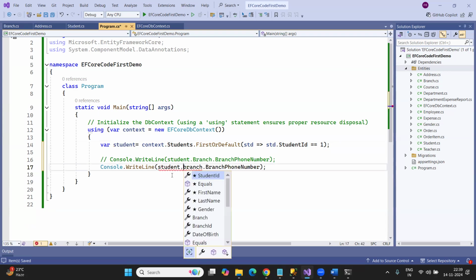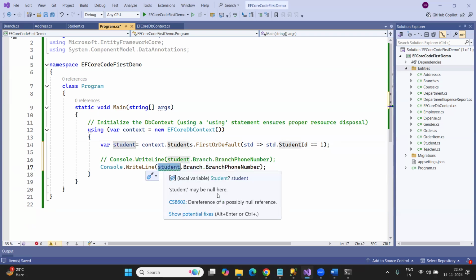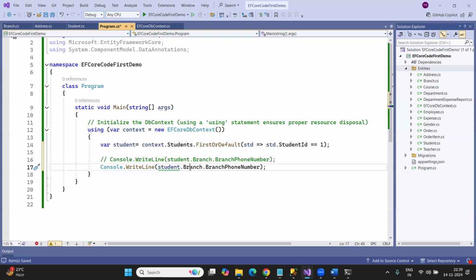Student dot branch dot branch phone. Now I can say whatever the branch number and whatever the branch it is displaying, this is related to this student. Why? Because using the primary entity, the main entity, I'm accessing the related entity. And whatever statement you were talking about, that is independent. There is no relation. So getting the same data doesn't mean it is related.